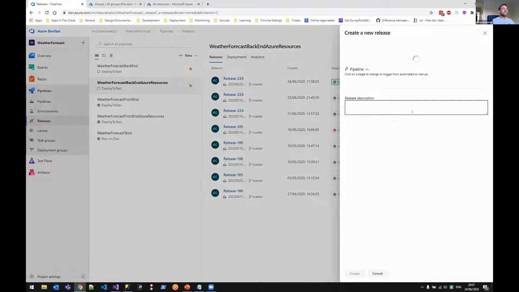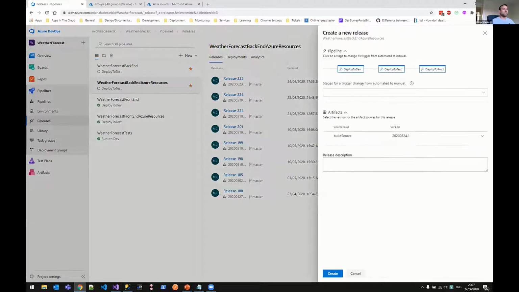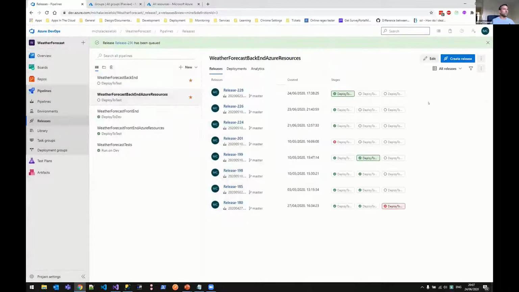I'll just create a release. So the code is already built. I have some built artifacts that I'm going to use. There are 3 environments that I specified, but we're just going to deploy to the first one and see how it goes. So the release has been queued.